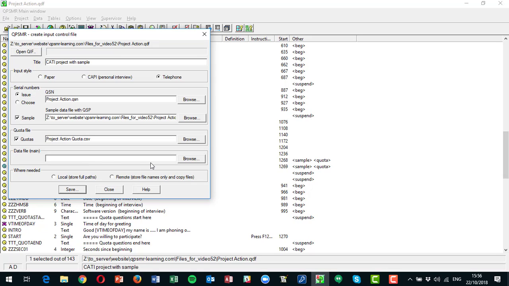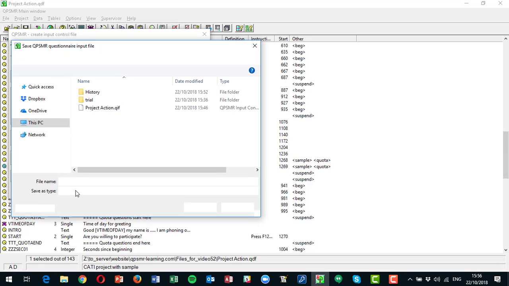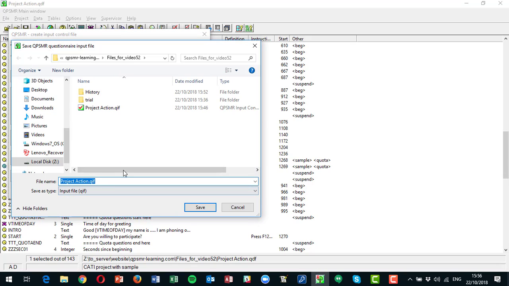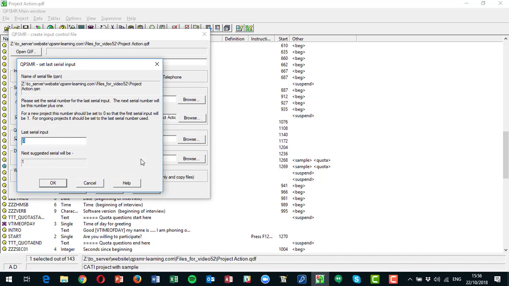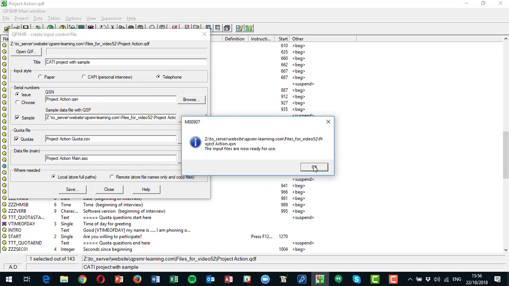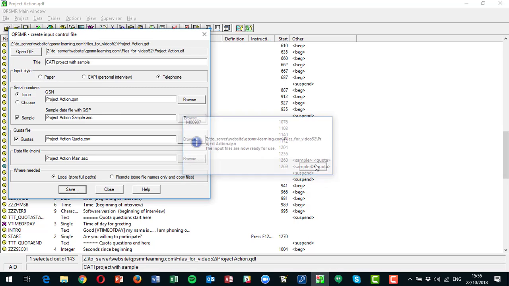And I'm going to choose my data file, which should be project action, which is the name of this project, and you should call it main.asc for the file name. So add that space and then main.asc. I'm going to store this as local files, and I'm going to save it. And this will invite me to make a QIF file that we'll be distributing to each of the interviewers. Now I've already got one here, so it's just going to overwrite that. And click OK, and it's confirming that we're ready to go and distribute this to my interviewers.